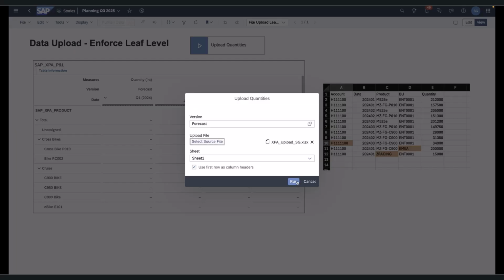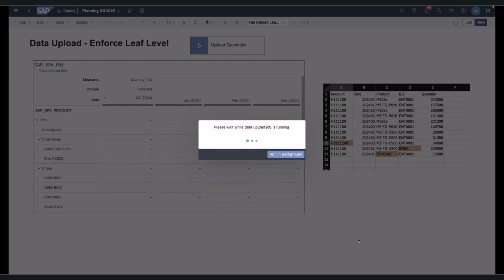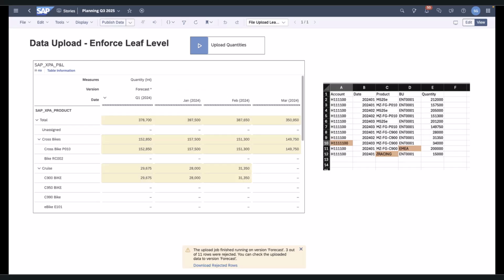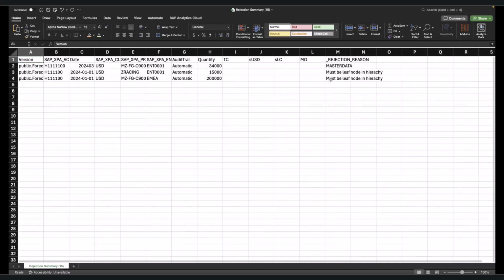So we'll go ahead and upload our file. And yes, we see that we have gotten a notification that 3 records were rejected out of 11. Let's navigate over to the rejected records file. We see that one of the records is rejected because of master data, the account, and the other 2 are because they're non-leaf members.